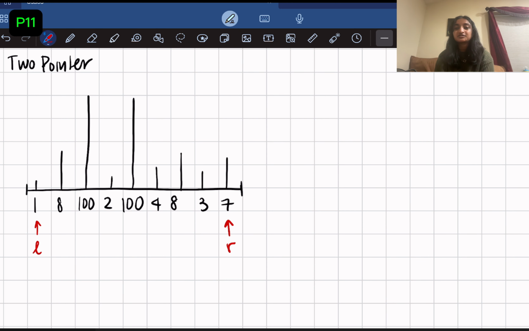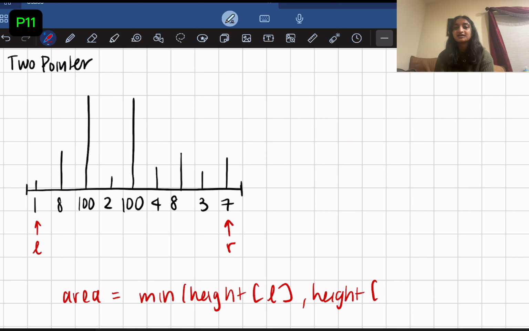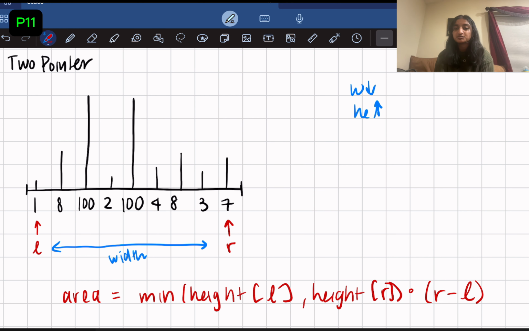Every step, we calculate the area formed by the two lines pointed to by left and right by doing minimum of height left, height right, times right minus left. The height is the shorter of the two lines, and the width is the distance between them. Also note that left starts out at the very beginning, right starts out at the very end, so the width is maximized to start, and then slowly will shrink. So we're trying to increase the value of height so that we can find the maximum area possible.